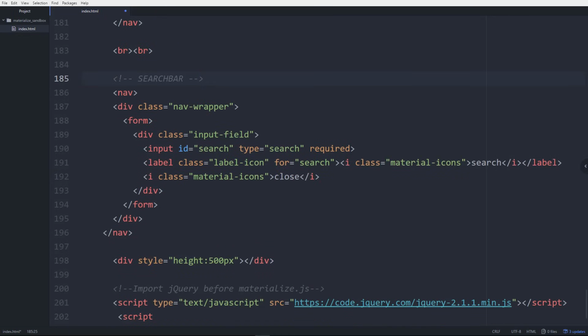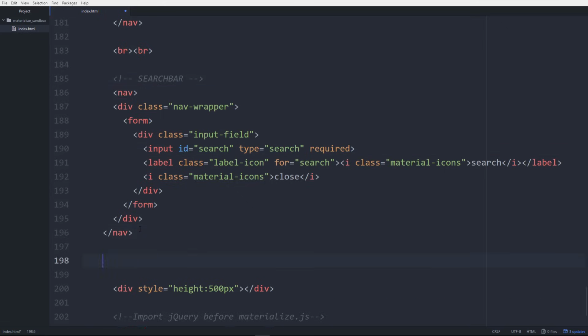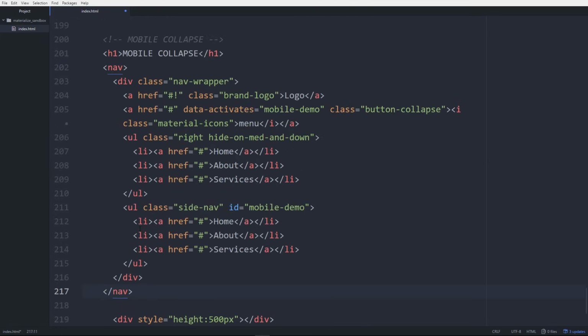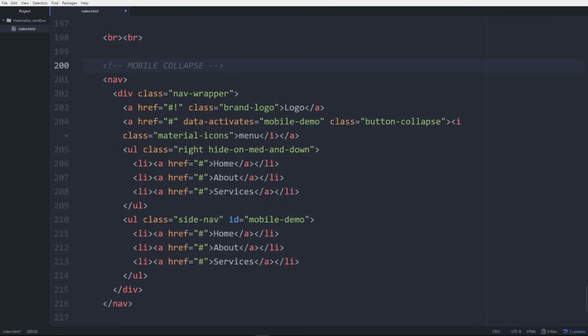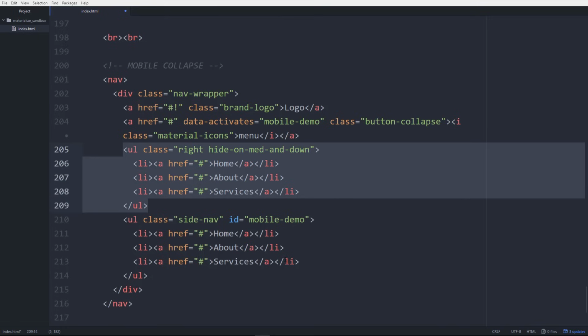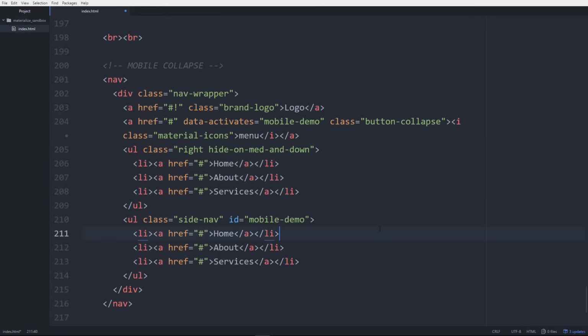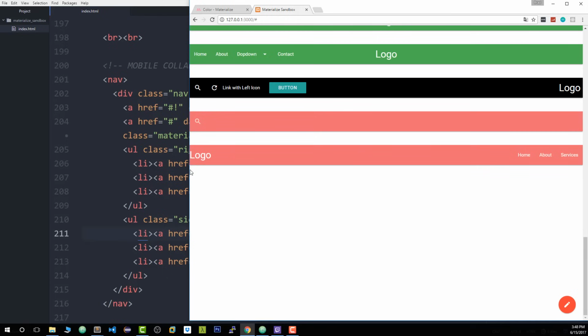And then the last thing I'm going to show you to do with the menus is the mobile collapsible menu. Alright, because if you want this to be responsive so that people can actually go to your links even if they're on a mobile device. So let's paste that in. Basically all we added to this was this A tag. It has data activates mobile demo. It has a class of button collapse. We have a menu icon, and then we have the UL inside there. So you're going to have two sets of menus here. Alright, so let's see what that looks like.